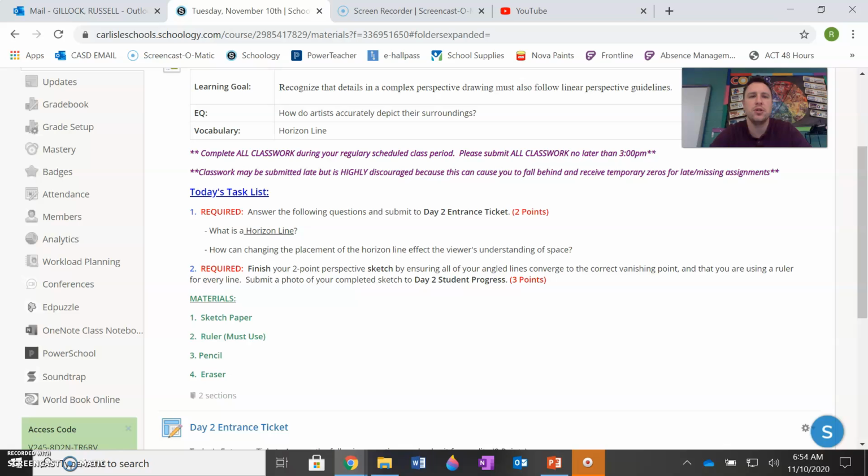Today, our learning goal is to recognize that details in a complex perspective drawing must also follow linear perspective guidelines. What that basically means is not only do the structures like the buildings or the shapes of objects need to follow linear perspective, but you also want to pay close attention to the small details inside those shapes. So even if you're adding doors and windows, you got to make sure that, depending on what side of the building it's on, it's angling towards the right vanishing point, just like the building itself.